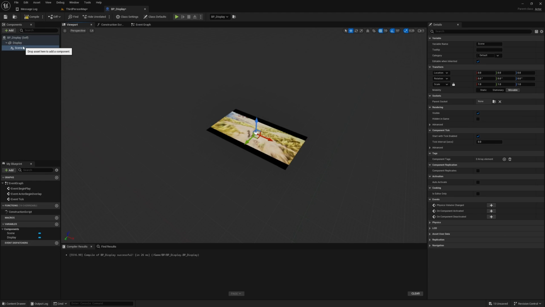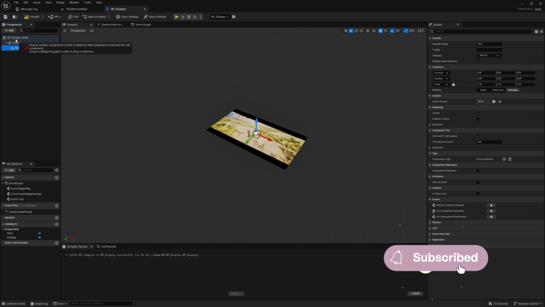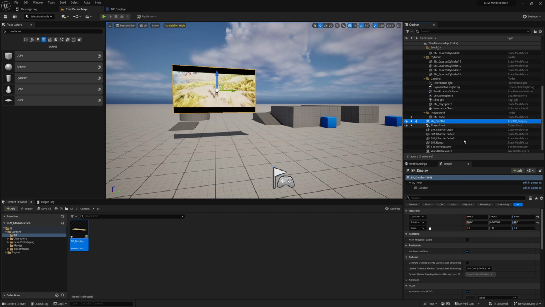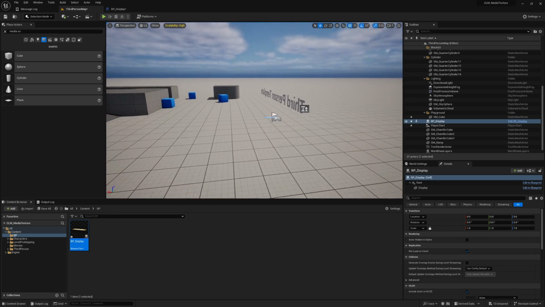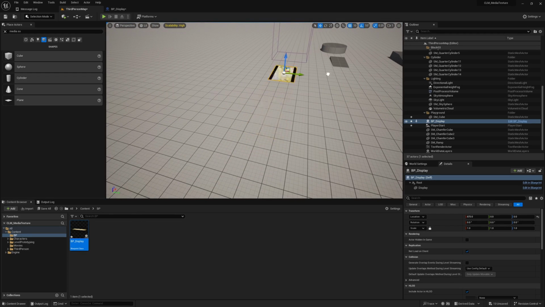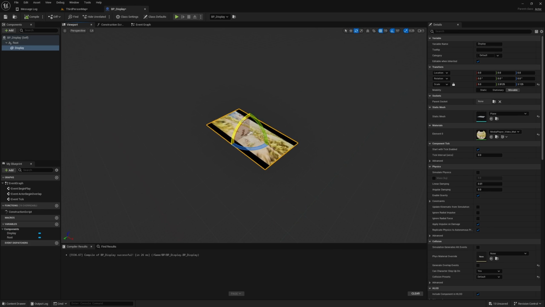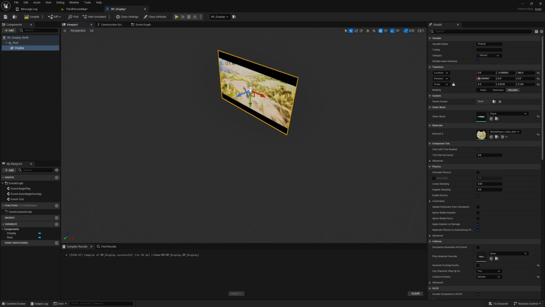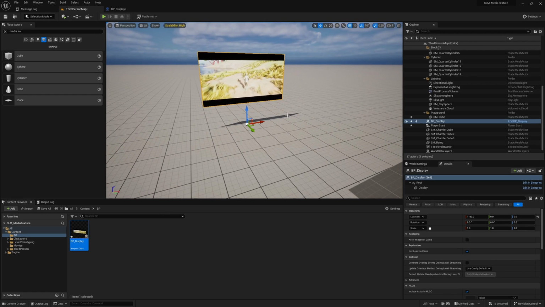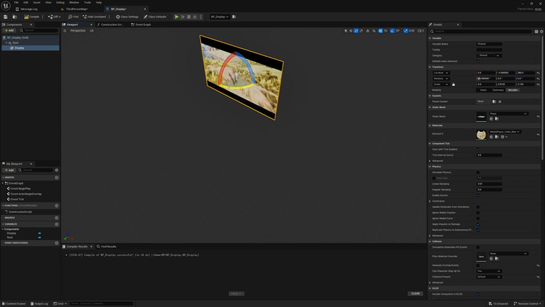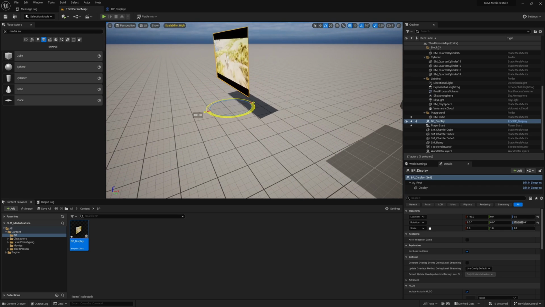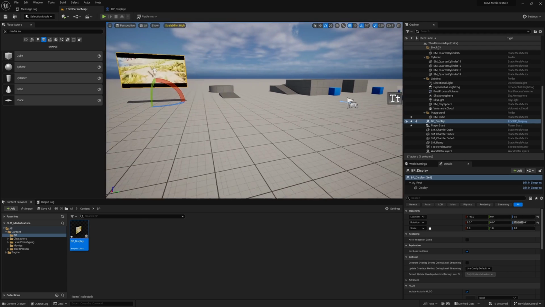Okay, this doesn't look right. Let's add a scene component, root, and make it the root. Now inside here I'll make this like this, and the front is this way. Okay, this is correct.